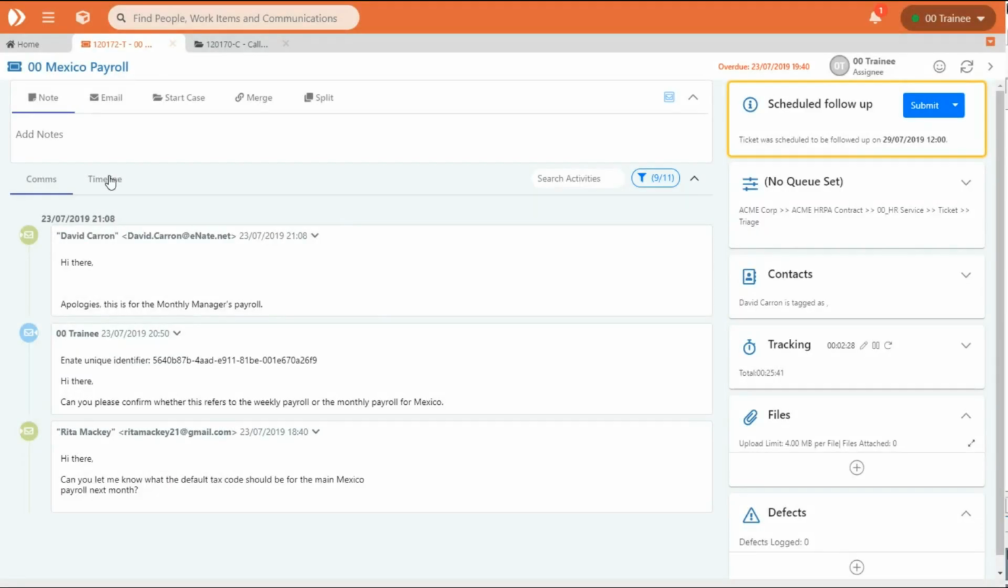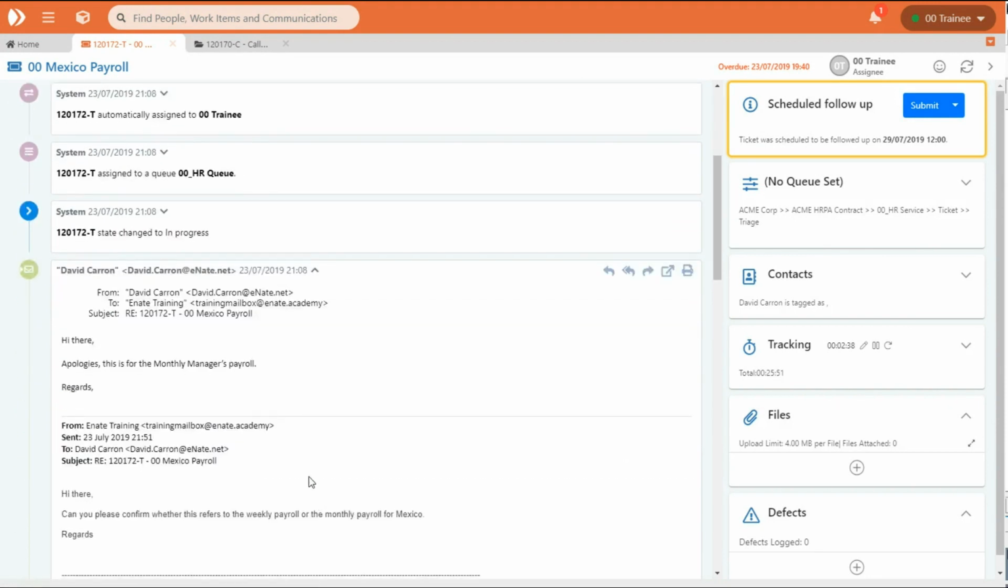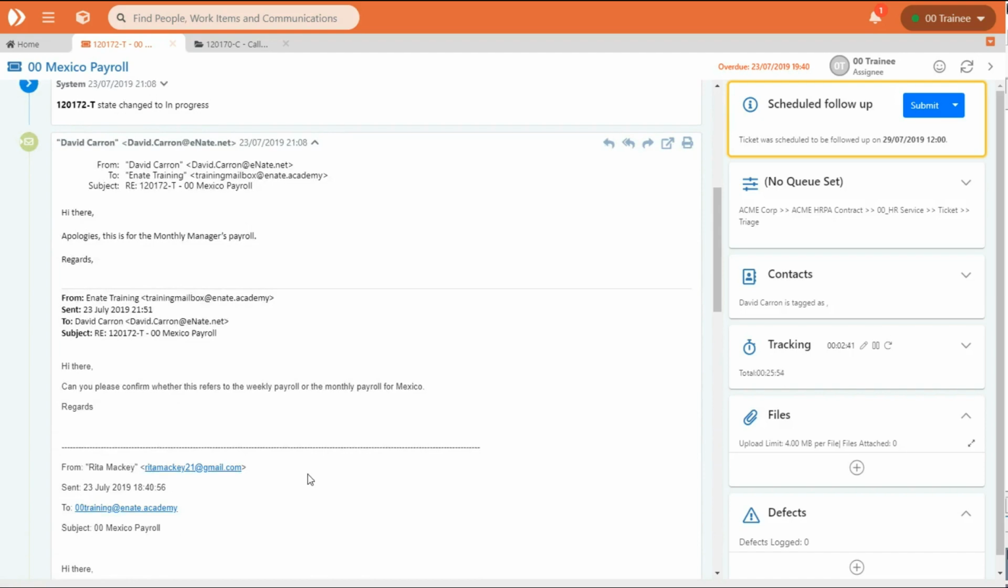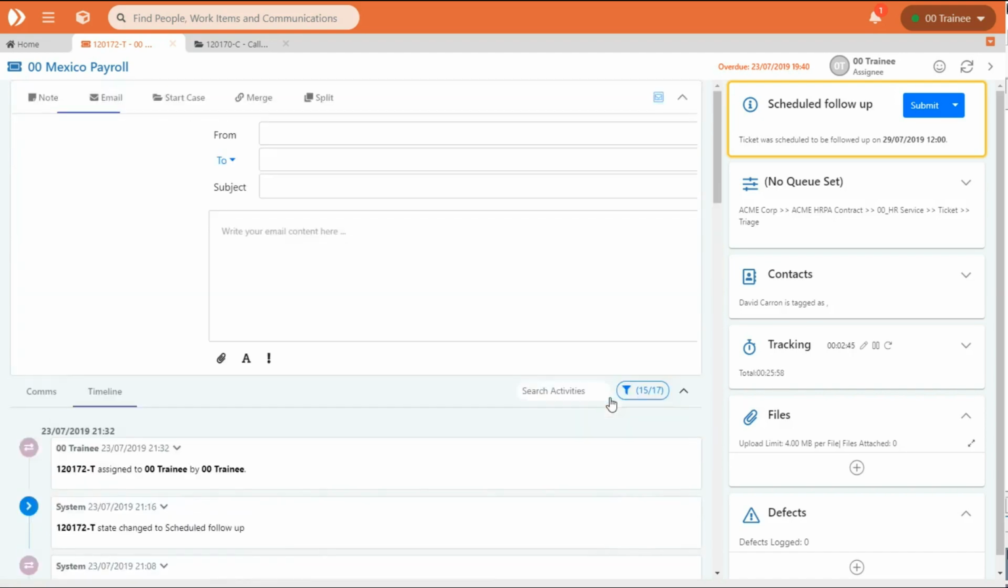The timeline section shows activity that has taken place in the work item and in any related items, with the most recent updates shown at the top. We can expand items to view in more detail, and the most recent incoming email will be auto-expanded by default to keep us up to date. We can respond to emails shown in the timeline simply by clicking on them.